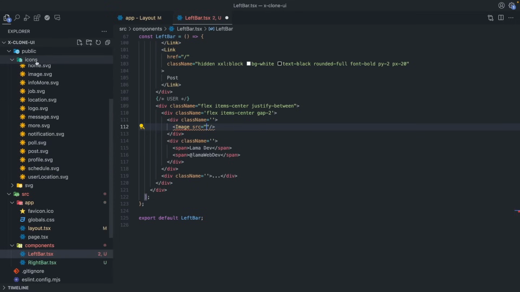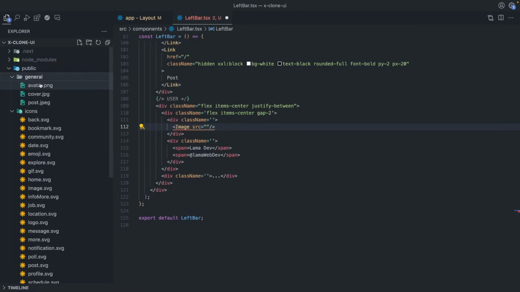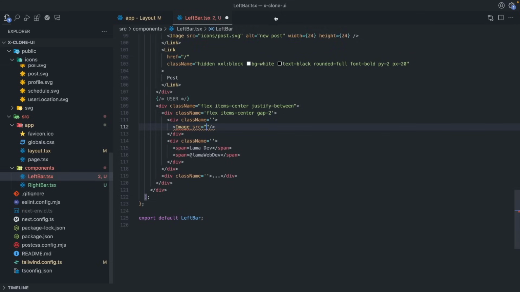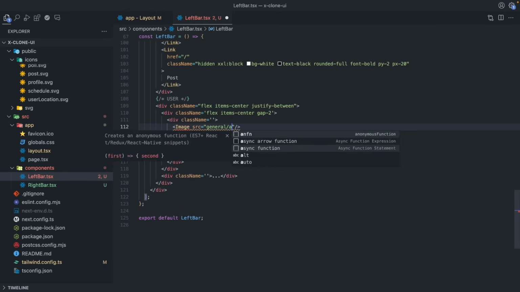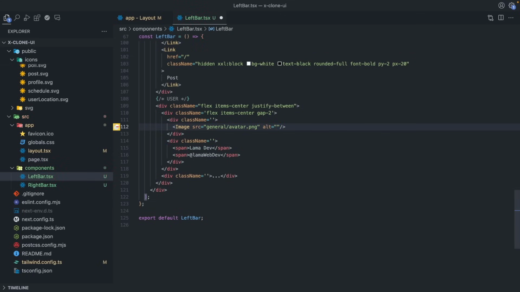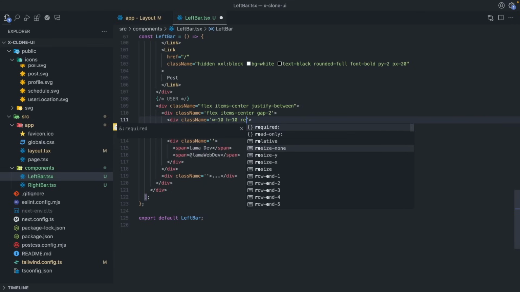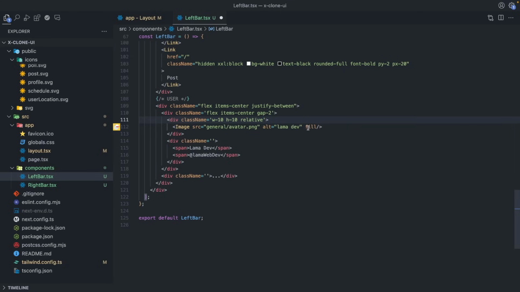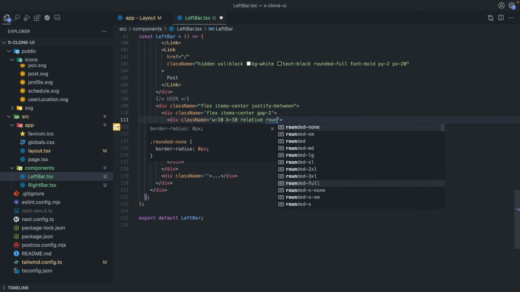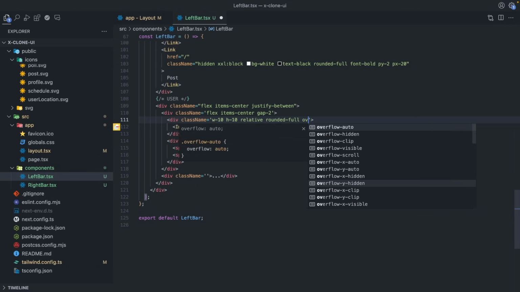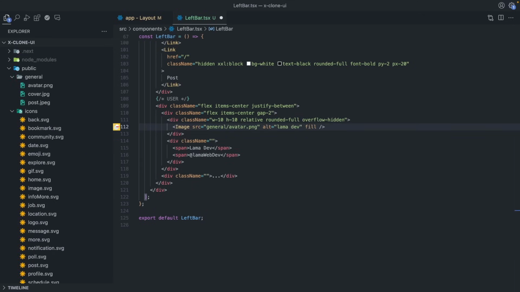I'm gonna be using my public folder, general and avatar here. Username, Lama Dev. And we can fill inside the parent. In this case, I'm gonna give here width and height. It's gonna be relative, because if we are using fill, the parent should be relative or absolute. And I will say rounded full is gonna be a circle and overflow hidden. I forgot slash here.